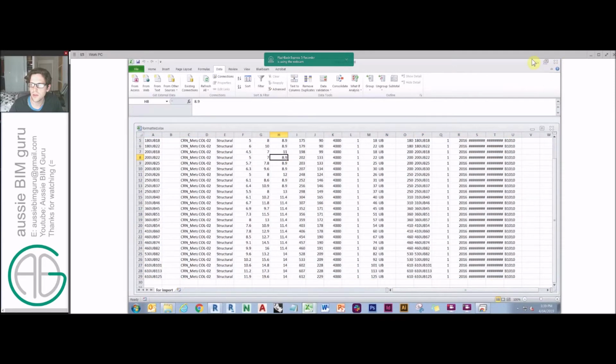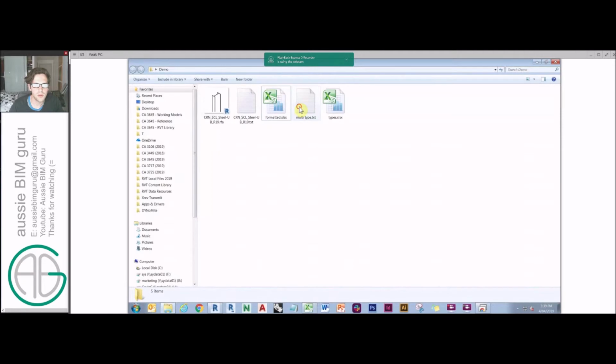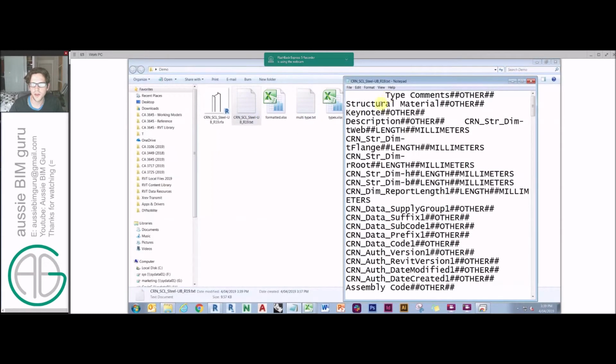Cool. All right. So we'll just minimize Excel. So what we need to do now is actually open that file in Notepad. The only difference is that when Excel saves out the file, it turns all the commas into tabs instead. So tab is basically Excel's way of separating data. So what we need to do is select that, copy it.